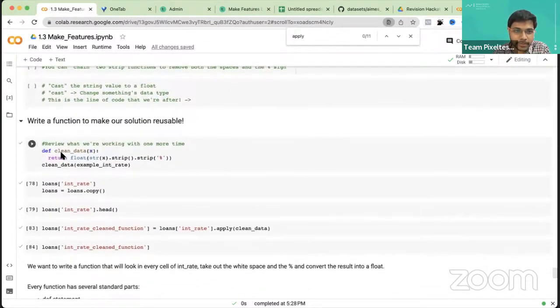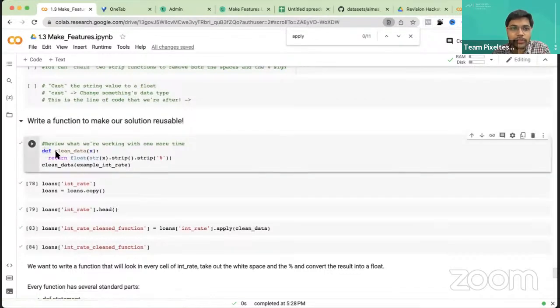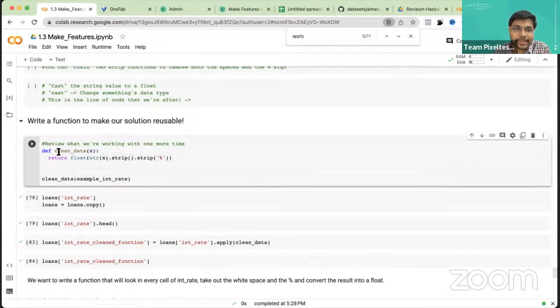So what we have done here is, we have created a new function. The name of the function is clean underscore data. And whenever it receives an input X, we are going to return float of string X. I mean, we are treating it as a string, we're going to strip spaces and percentage and return it, right? So this is the function. We have just made a single line function where it will take the input, convert it into a float and strip space and percentage. Now, we'll try to do that.